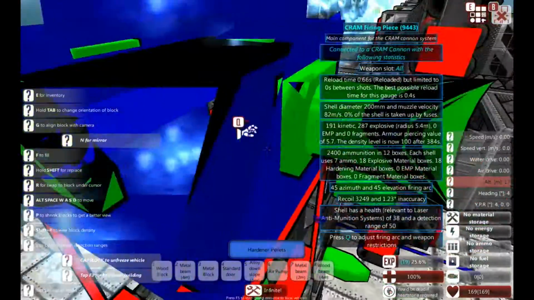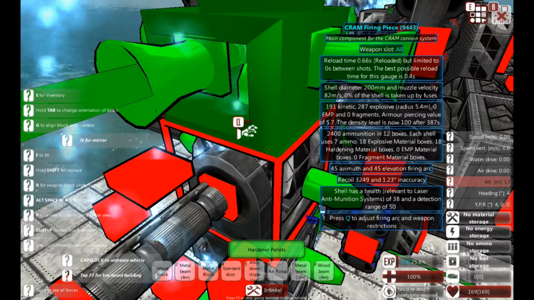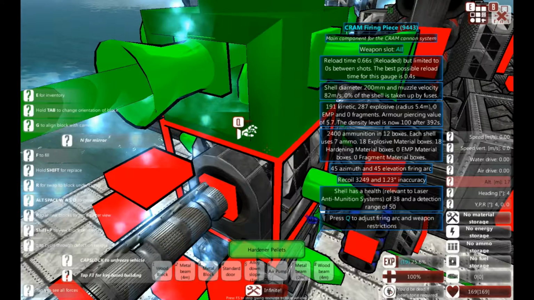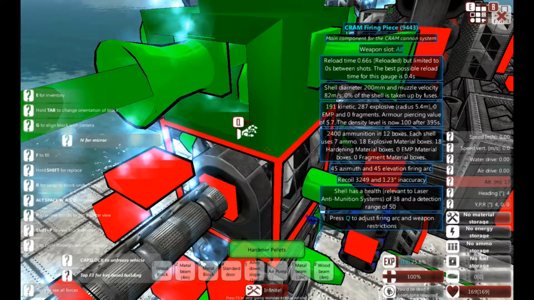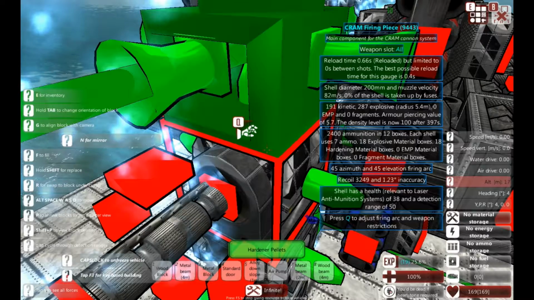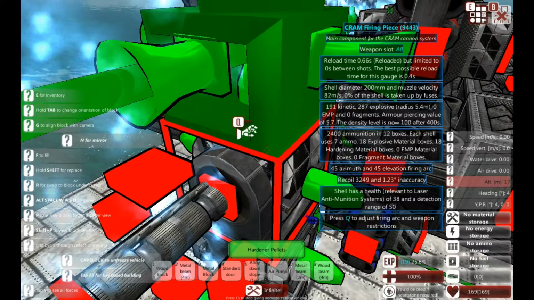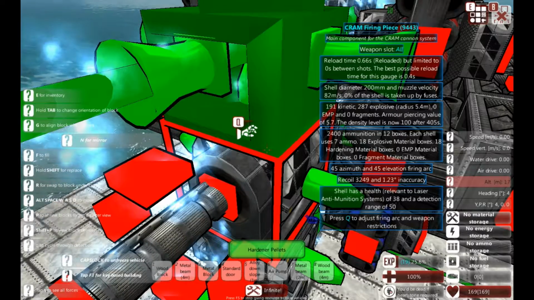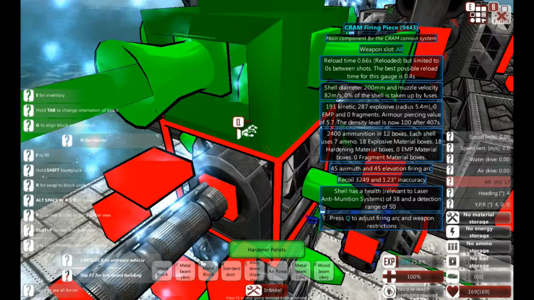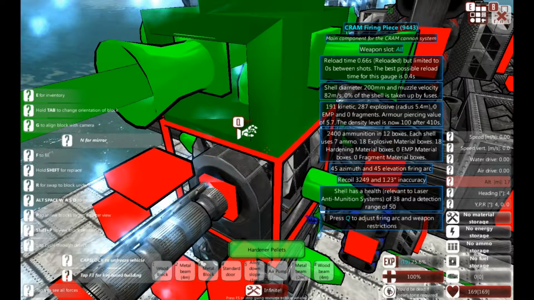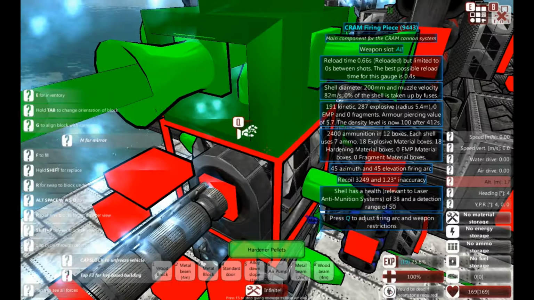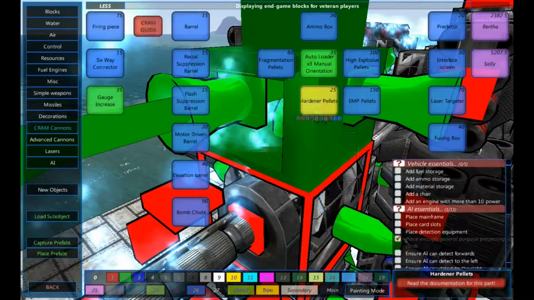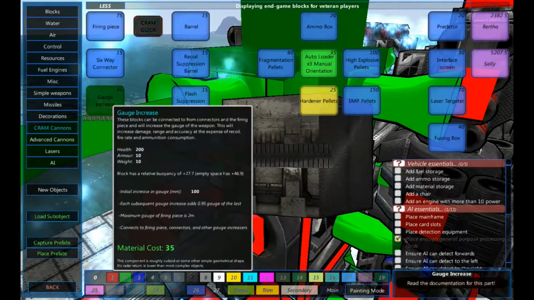If we look at our weapon, we can see we now also have 191 kinetic damage, which has been increased by having the hardener pellets, 287 explosive. This has actually been reduced by having the hardener pellets. It was over 500. As I say again, this is all down to combinations. You choose the combination, you get what you can. I'm going to now increase the size of our gauge. The last thing. This is probably the most important part of a CRAM cannon to make them work really well.